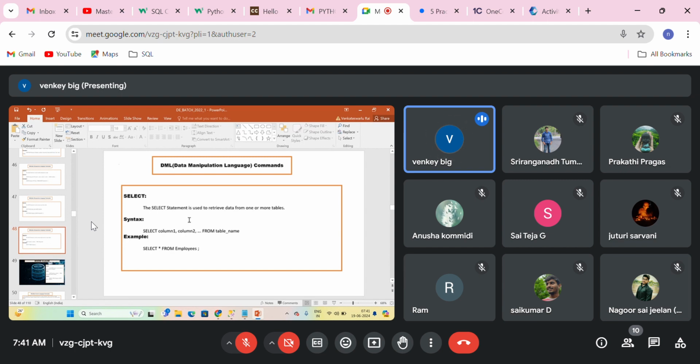Okay, so the syntax for this select statement is select star, meaning give me all the columns from table name. So from which table I want all the columns. I want all the columns from the employee table. So I'm using select star from employee table, meaning give me all the columns data from employee table. That is the meaning of this statement.